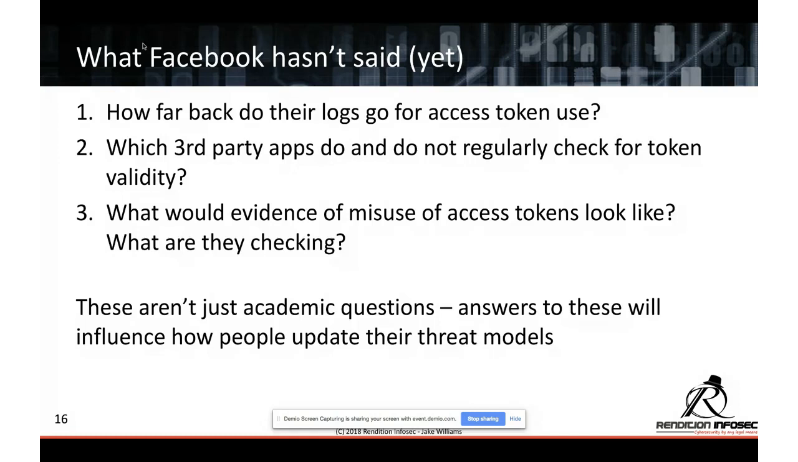So, I think Facebook with their logs, again, depending on the type of logs they have, can do this, and look, if they couldn't before, they can now, because they just invalidated 50 million tokens. Whatever logging they had before they knew about the breach is definitely different today, I hope. And I think this is something Facebook owes the community at this point: a list of third-party apps that don't regularly check for token validity.